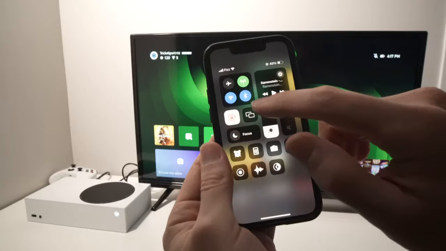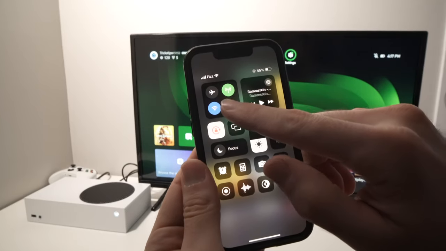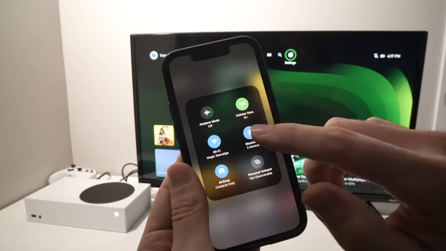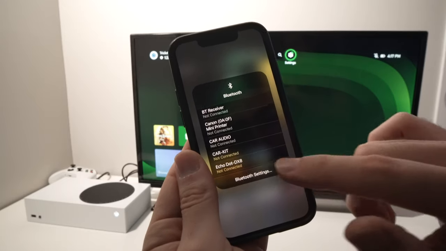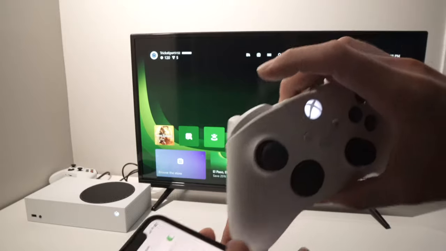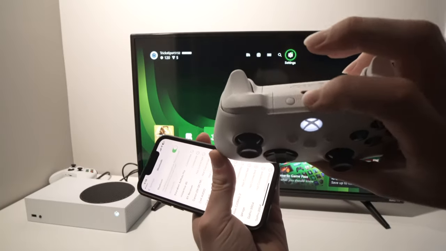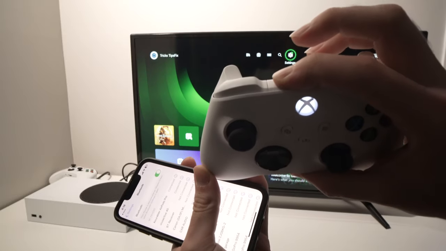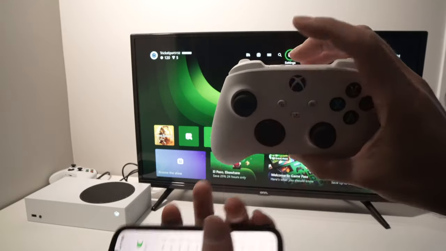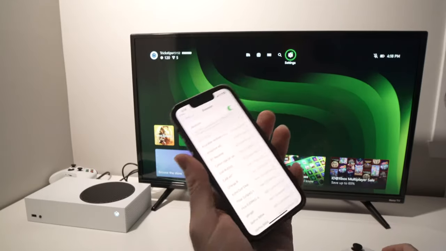I'm going to drag down. You see there's the Bluetooth icon here. Keep it pressed. Keep it pressed again here. Then go to Bluetooth settings. Take your controller and you see over here on the front, you have a small button. This is the sync button. Hold this button on the controller. You see this light flashing. You can release this button.